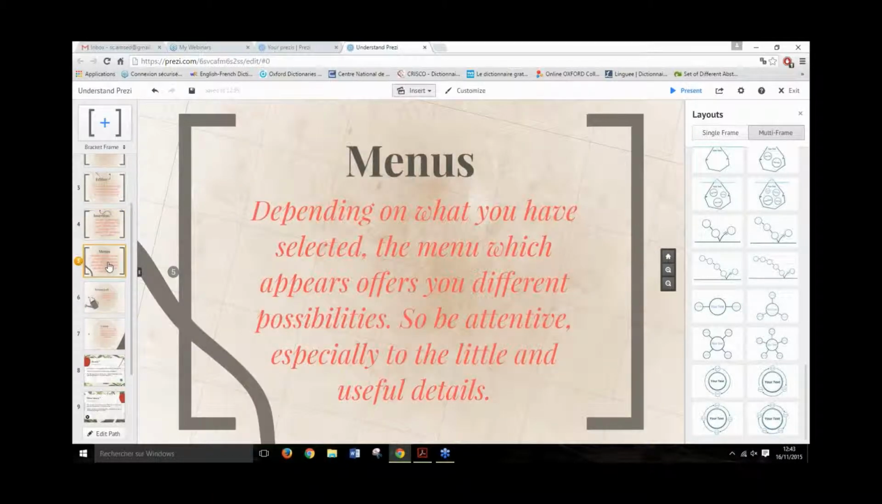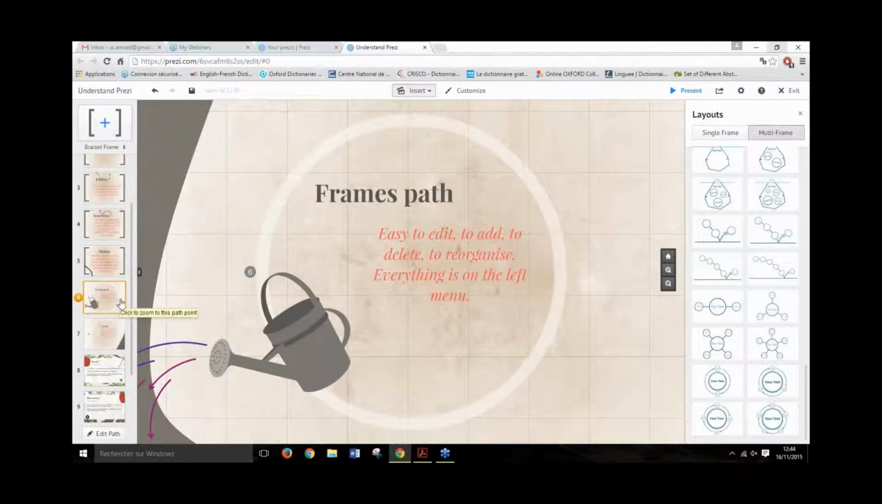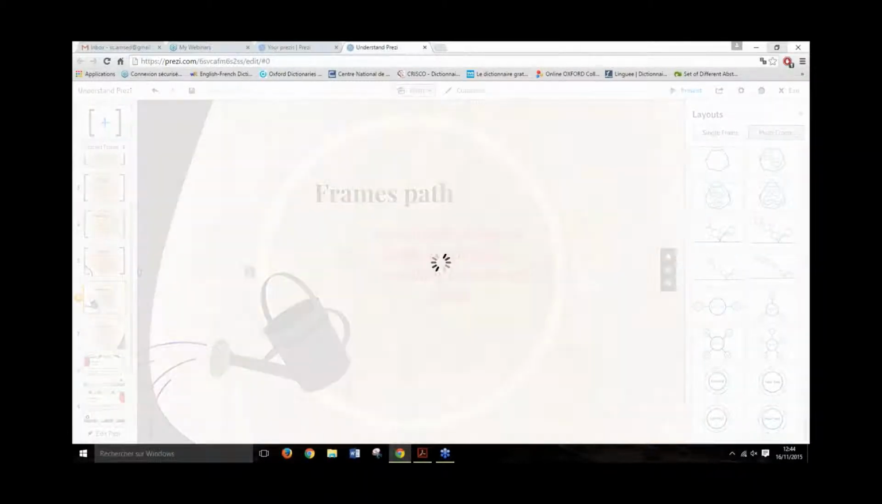Okay. So that's what I said before. I don't remember where I put it in my Prezi, but I will show you customize directly, because I think it makes more sense.